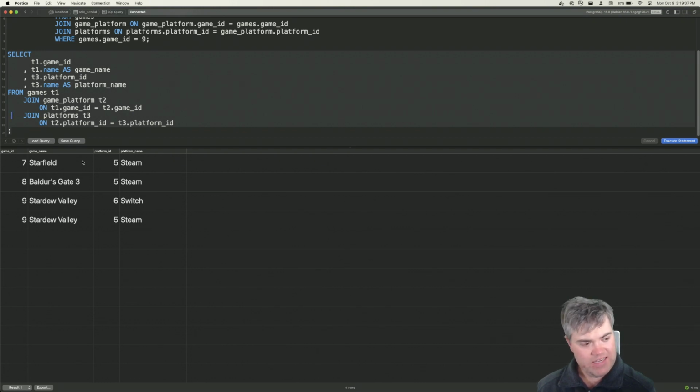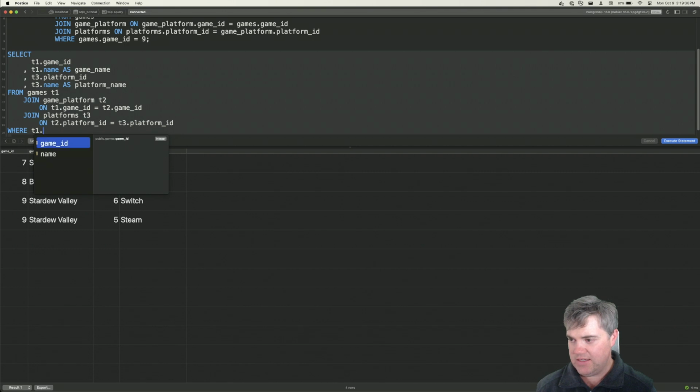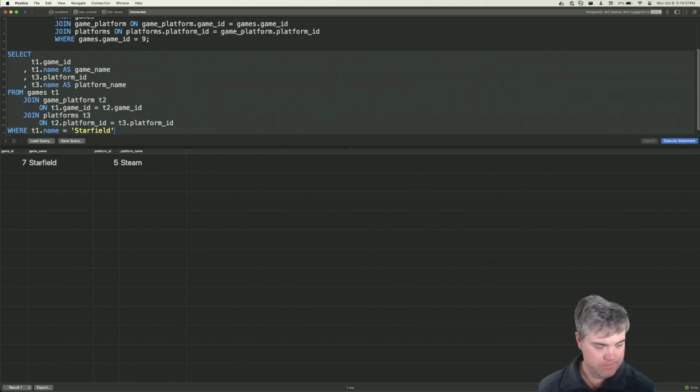But my brain keeps on going to 1 equals 1 is literally just 1 equals 1 all the time. But don't I want to change that to be whatever I'm filtering for? It's like where name equals Starfield, something like that. Because that's what I would probably do here, is say okay, we'll do a where t1.name, something like that.